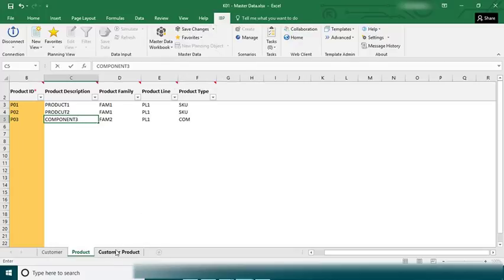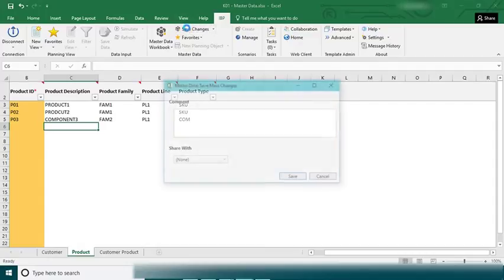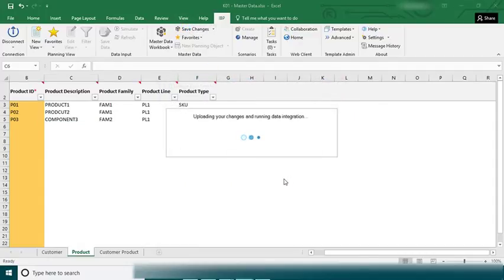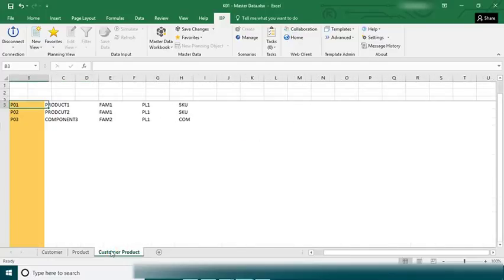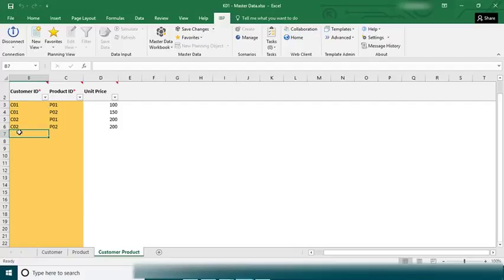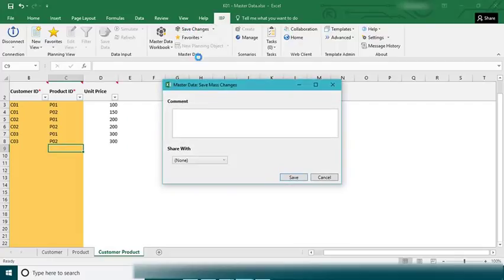But whenever you are creating any data relevant to compounding master data, you have to ensure that your simple master data is available. For example, if I want to create an entry in the customer product, the customer I'm entering here should be part of your customer. So for example, I'm saying C03 and I'm saying P01, I can say a value is 300. Likewise, I can say C03 and P02, I'm saying the value is 300. So I can also type in multiple records, and once the master data is done, I can save the records.